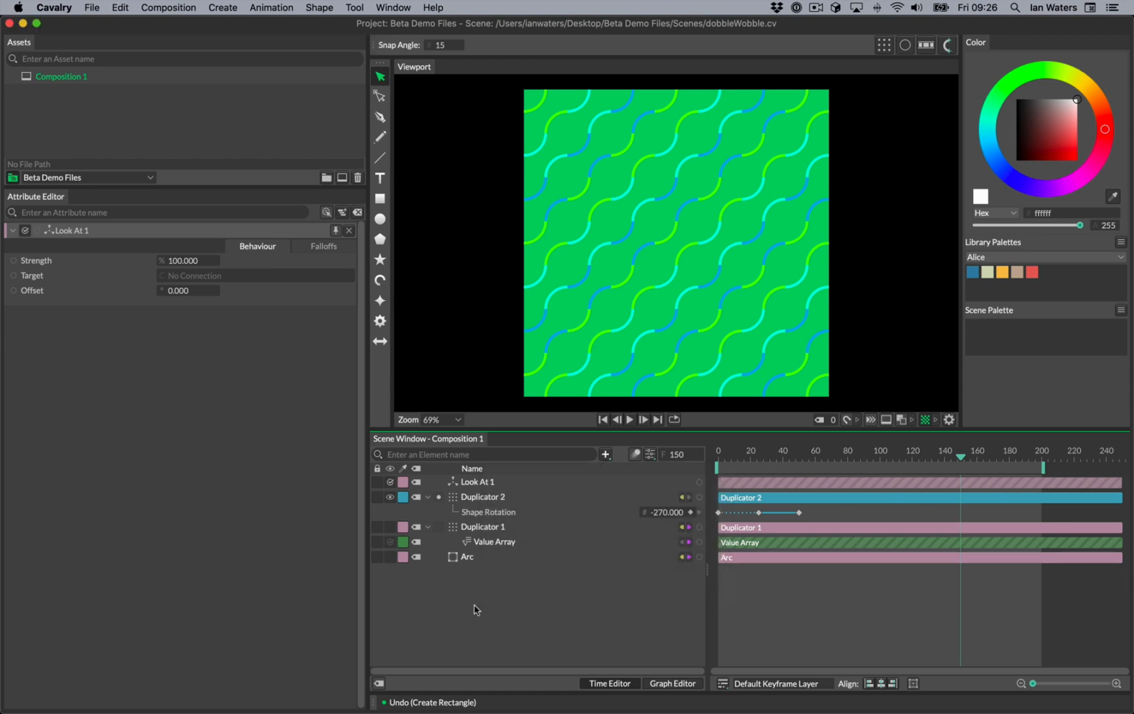Once you've started to get familiar with Cavalry, by far the fastest way to add things to your scene is by pressing Command on the Mac or Control on Windows and then full stop. For our American friends, a full stop's a period. This opens the element window, and then you just start typing.